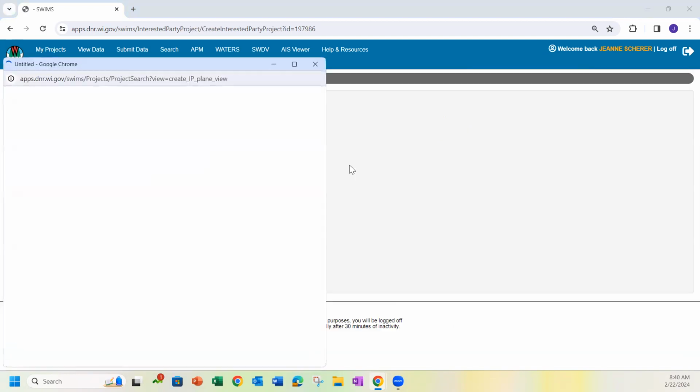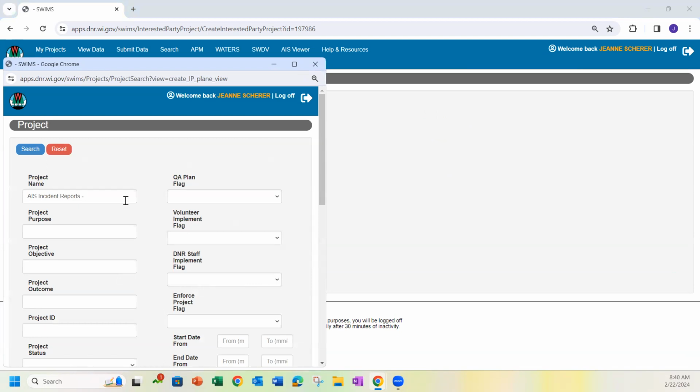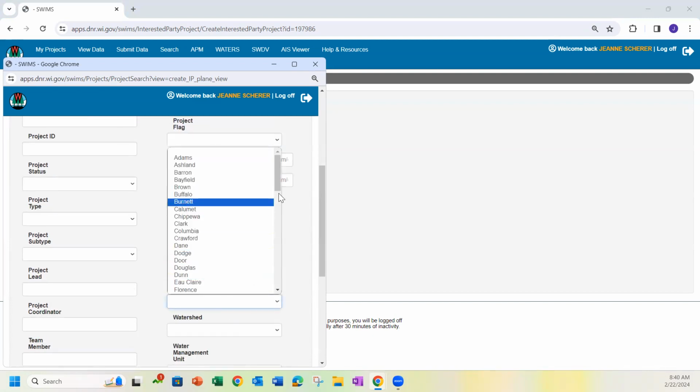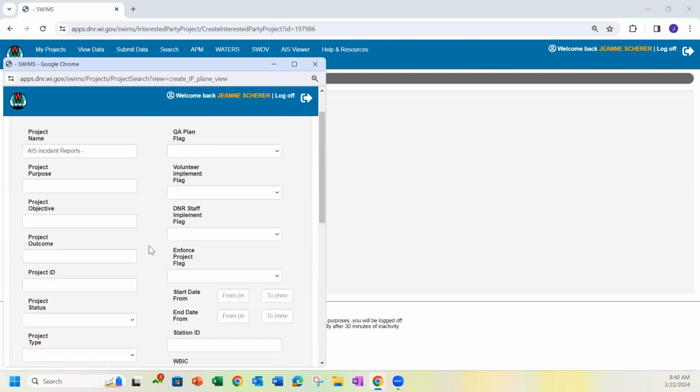Let's try one other thing. Sometimes for these county level assigned projects, you can put in the name or part of the name and then come down and search county. Sometimes that doesn't work. It depends on how it was set up originally. So let's see if it will work in this case for AIS Incident Reports, Green Lake County.